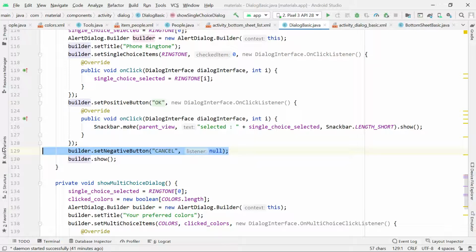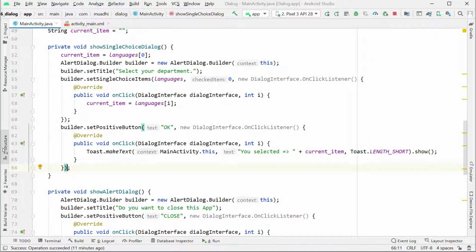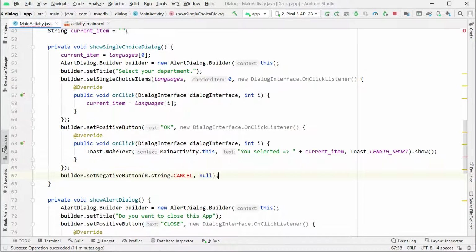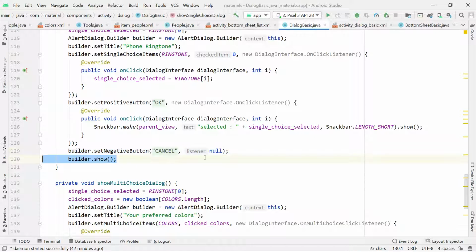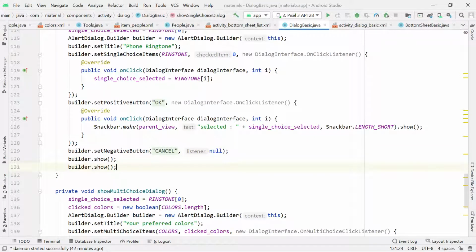Remember, the negative button just takes null instead of a listener. So I'll simply come here and say builder.setNegativeButton. You pass cancel and a null, in case you don't want to listen to this negative. But in some applications, you may want to know when someone cancels, so you can add that listener from here, exactly like the one we added in the click listener. Then after, we'll have to show the dialog, which is builder.show.